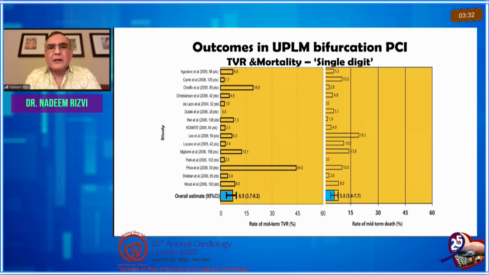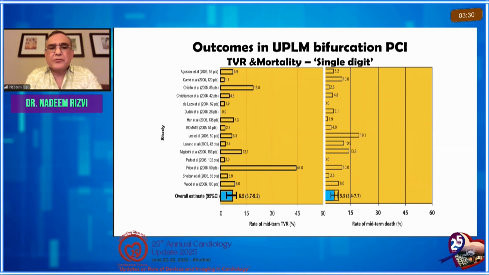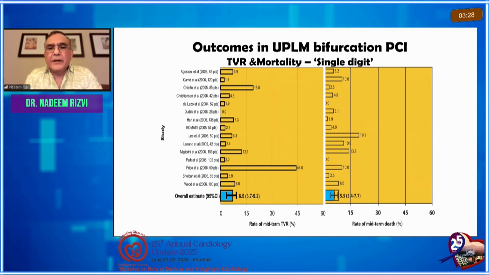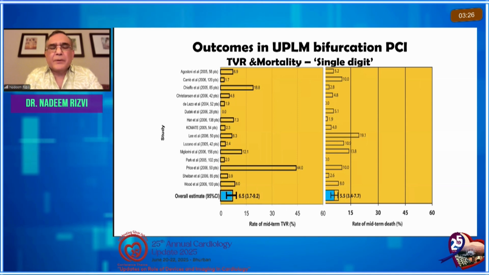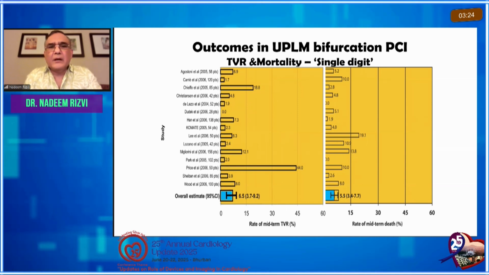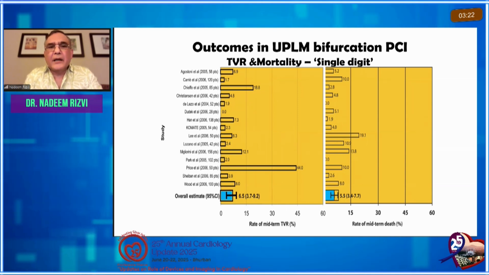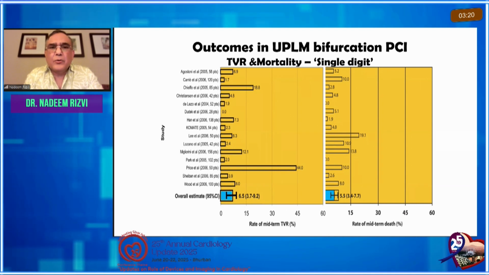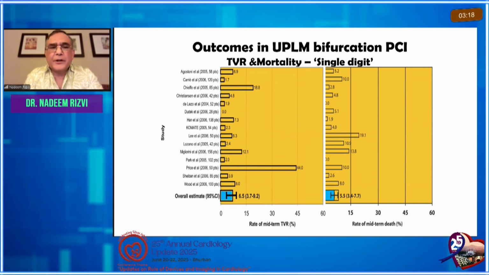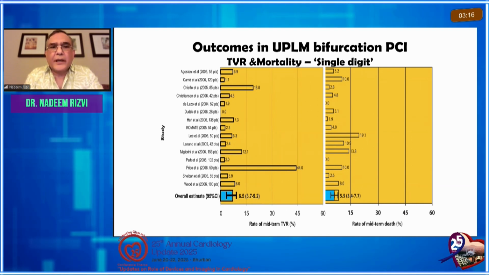Outcomes in unprotected left main are still in single digits for TVR and midterm death. So I think the concept about left main is that everything should be treated with PCI if it's possible, and the mortality rate and morbidity rate is pretty okay.